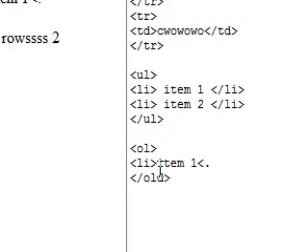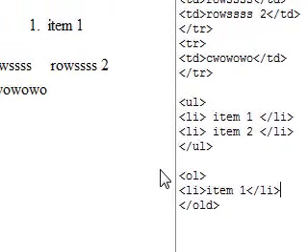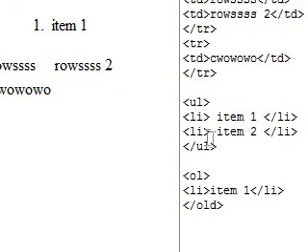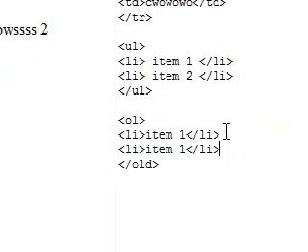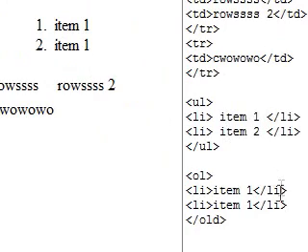Then you close it off with LI. And now you can see that it's added a number. And if you do it again, just copy and paste it so it's faster, it'll be item 2. Let's change the number. There you go.